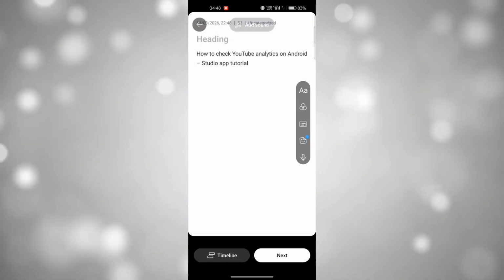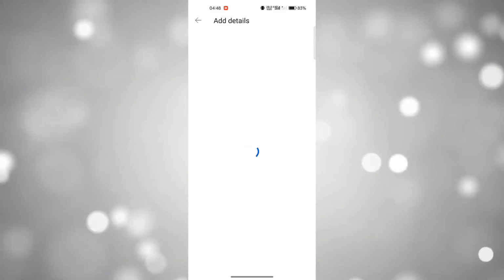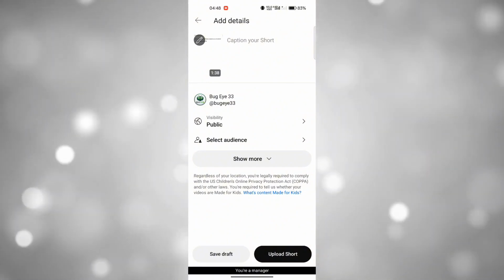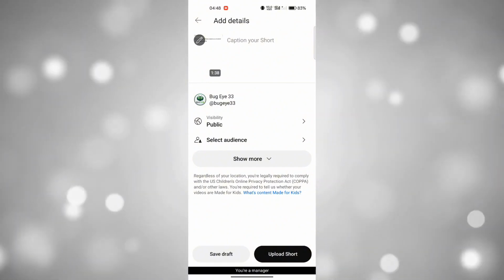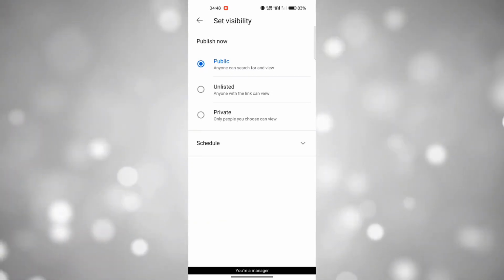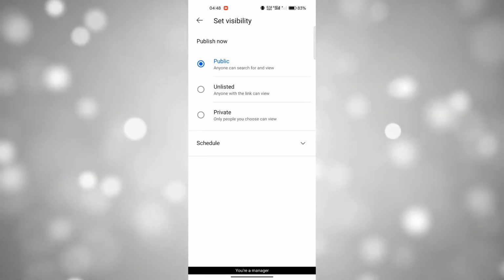Now click on next. Once we click on next, here you guys will see caption, public, select audience, show more. So simply click on public invisibility. Here you guys can see public, unlisted, private, schedule. So simply click on schedule.